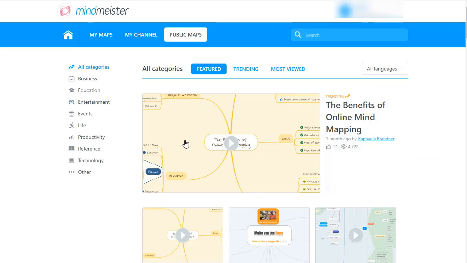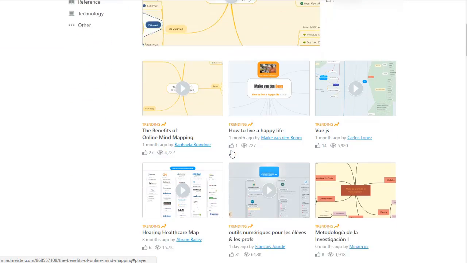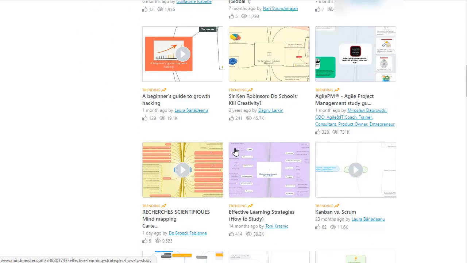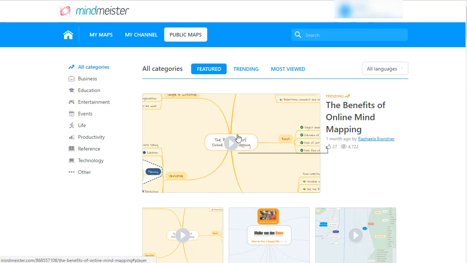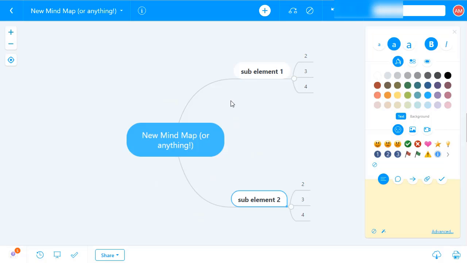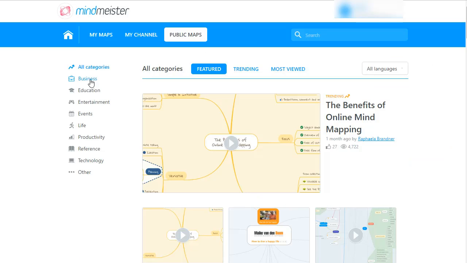But another great shortcut is you can go into public maps once you have your account and go into all the categories and look at all the ones that people have shared. You can also create mind maps or templates and share them with people, and you can import into your account. There's a lot of flexibility, so you can even do this and then export as different file types. But I'll show you real quick, let's see, productivity maps.